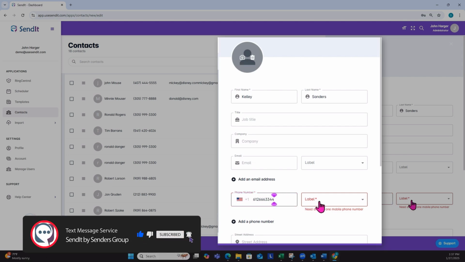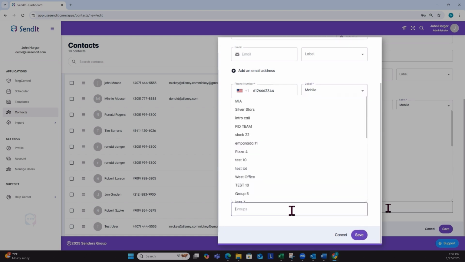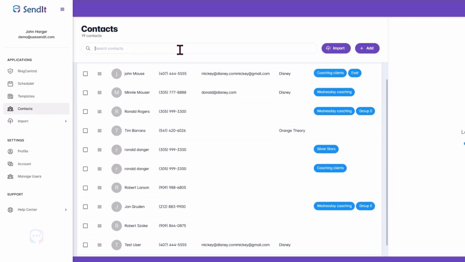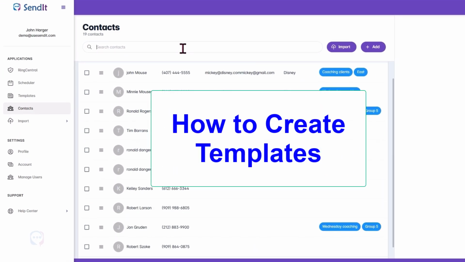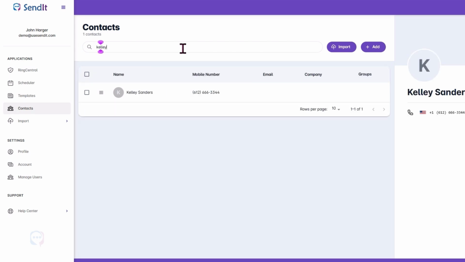And then we're just going to create this as a mobile. Obviously, we're sending out a text message. You also have the option to add a group or a tag, so you can create one, so these are grouped together when you look through contacts. But for now, we're just going to hit save. And then I can just put here and Kelly will pop up.